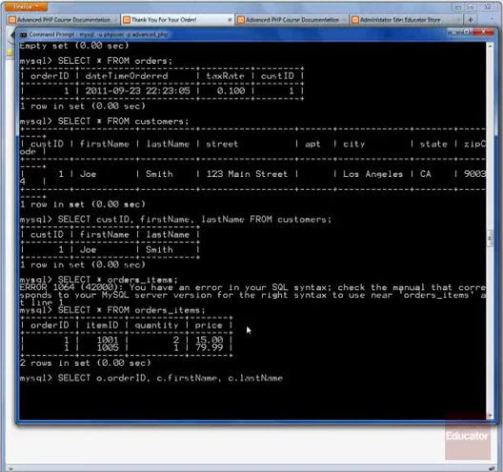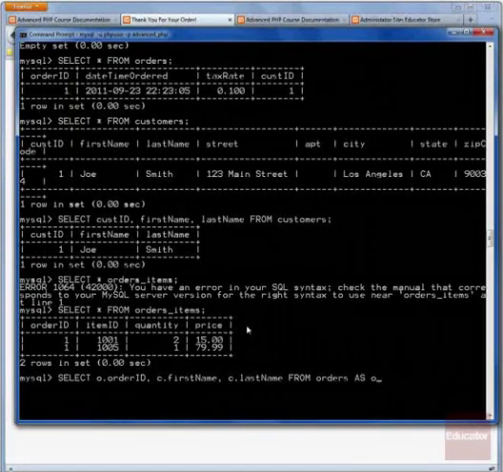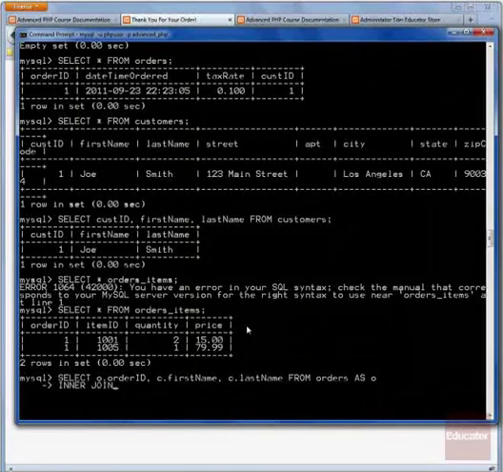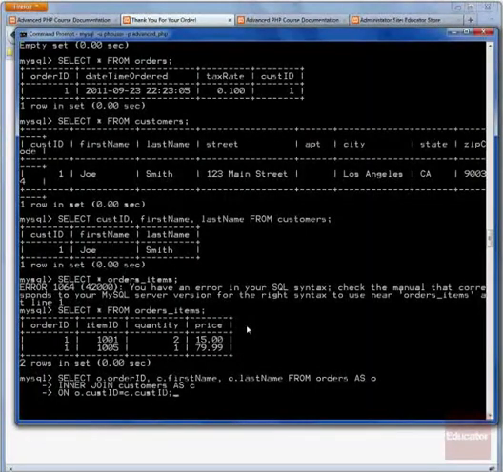So we're saying select the order ID from the orders table, the first name and last name from the customers table, from the orders table with an alias of O, and we're going to have that table inner joined with the customers table with an alias of C, and the condition is where the customer ID of our orders table equals the customer ID of our customers table.